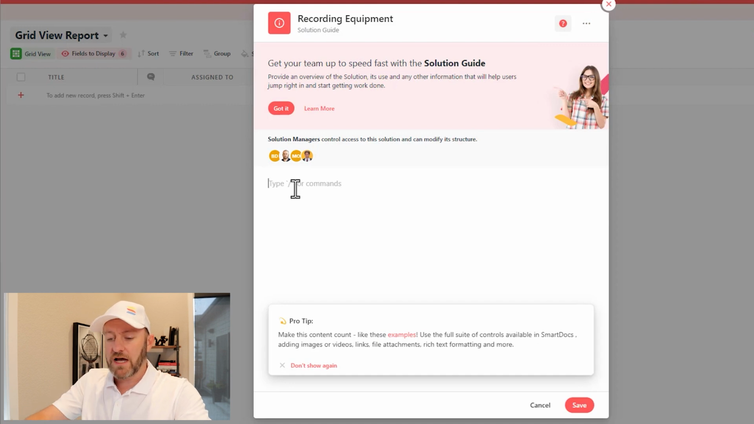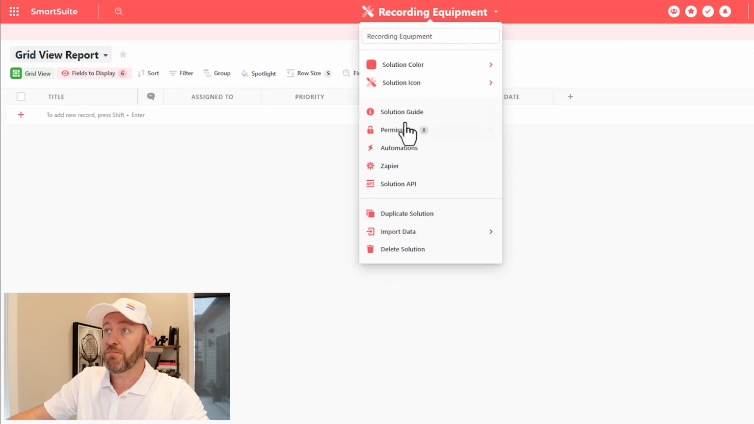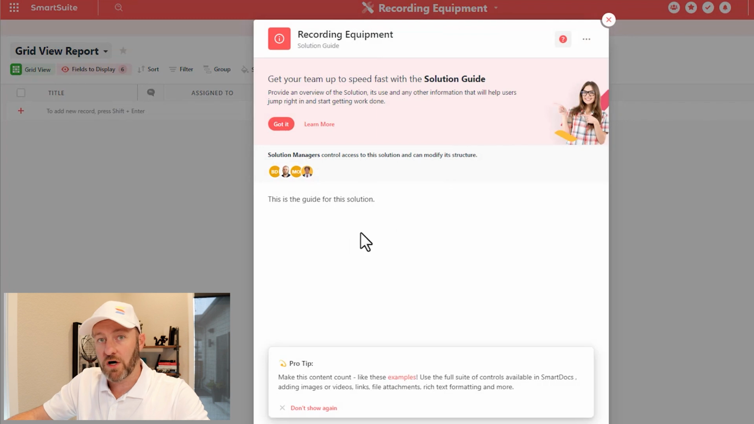Now I can go ahead and start typing here. This is the guide for this solution. When I am done, I go ahead and save here. Now anyone accessing this solution will be presented with that solution guide when they log in.